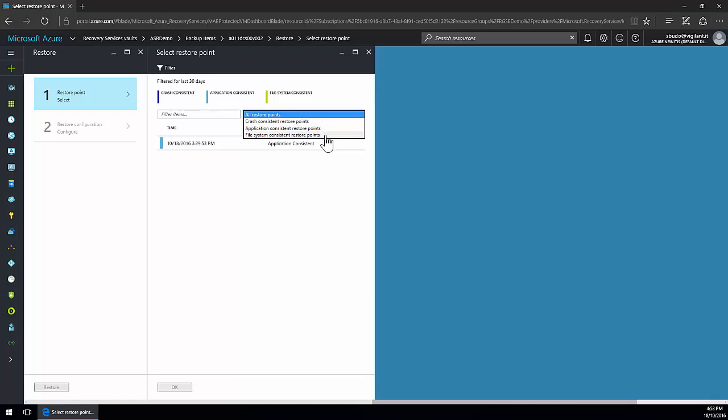File system consistent. This type of backup ensures that the server will boot and there is no data loss, but will not be consistent with the application. This will happen for a Linux guest operating system backup or if something goes wrong with the VSS during a Windows backup. And finally, the crash consistent backup.